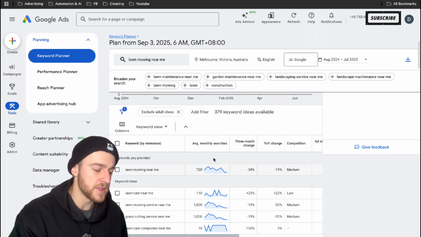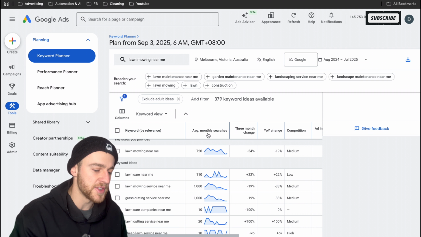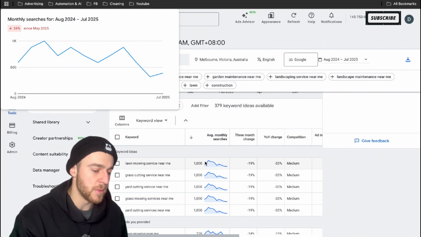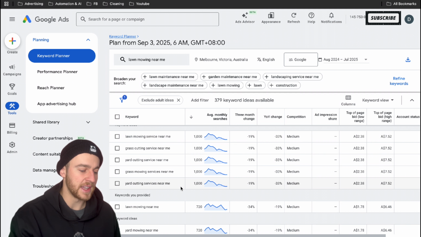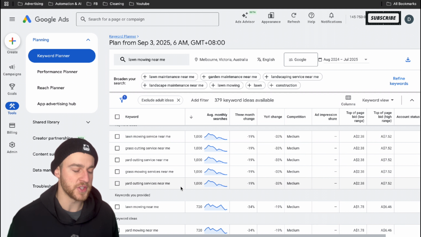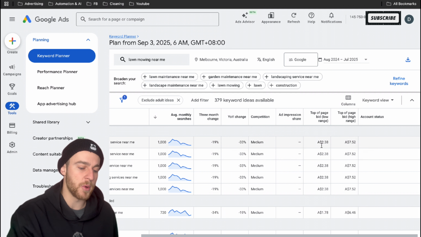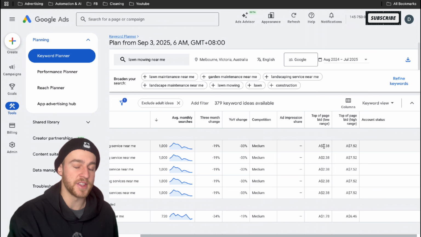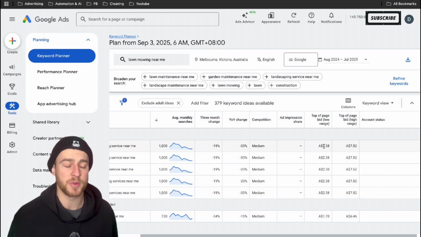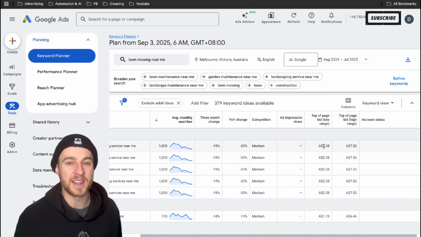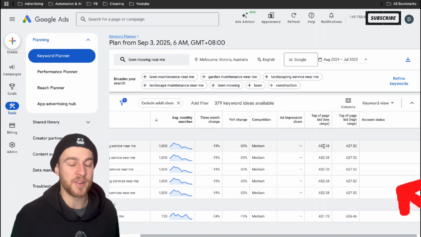All right, now our results have appeared. So what we want to do is tap on this, the average monthly searches. So it brings up the keywords that are most useful to us. So right here, we have a large amount of just lawn mowing search terms, and we can actually see the average monthly searches, and we can see how much people are paying for the top of page bid low range and top of page bid high range. So some people are paying as much as $7.52 to appear at the very top of the page. And then some people are paying as low as $2.38. So this is where you can really find out what your maximum cost per click should be. You'll understand what I'm talking about a little bit later in the video. So just remember these numbers for your business.